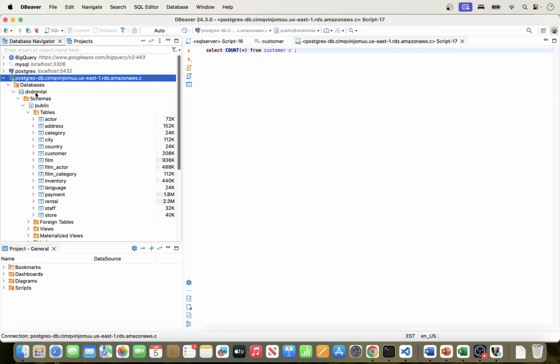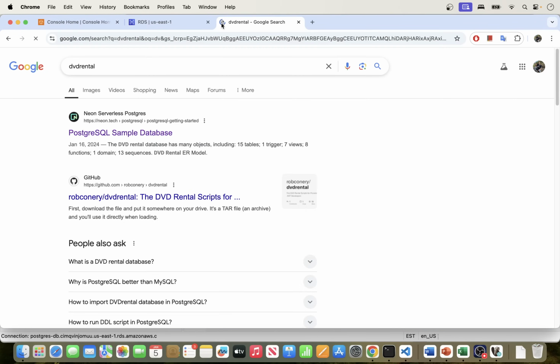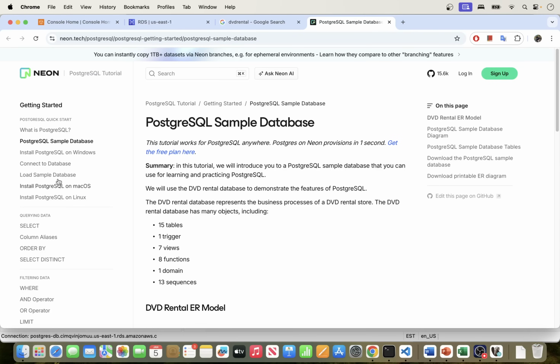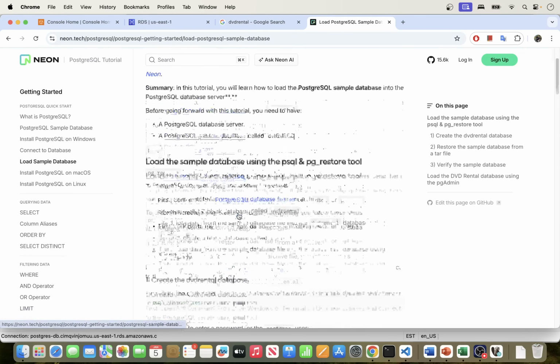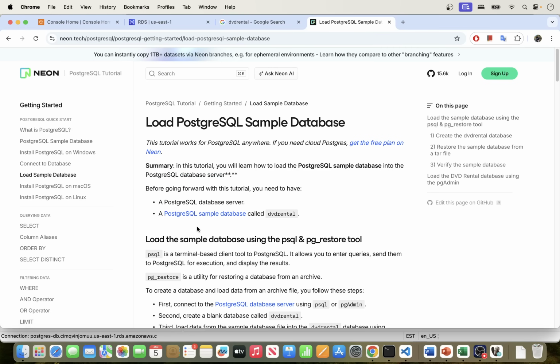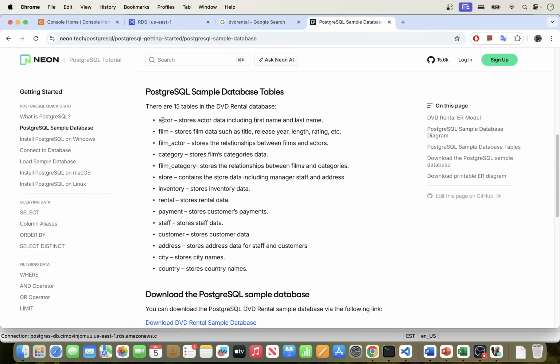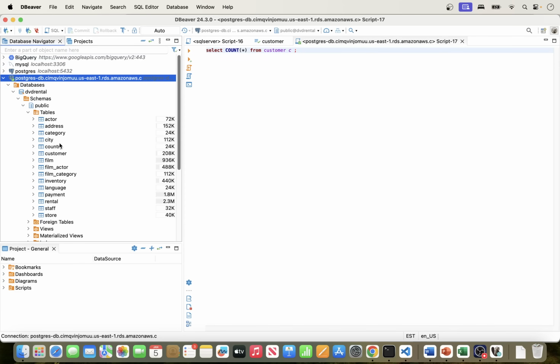If you're wondering where I got this data, I will quickly show you. If you go to your browser and type DVD rental, this is going to bring you to the website for the PostgreSQL sample database. This is a popular sample PostgreSQL database that you can use. Just click into it and go to load sample database. It's going to show you the steps of how to load this data. You can download it to your local machine and go ahead and load it to your database. It brings together all of these tables that are contained inside this DVD rental database. These are the tables I will be using.